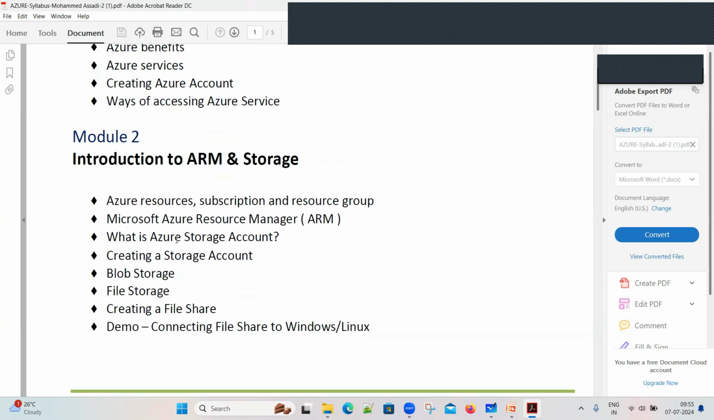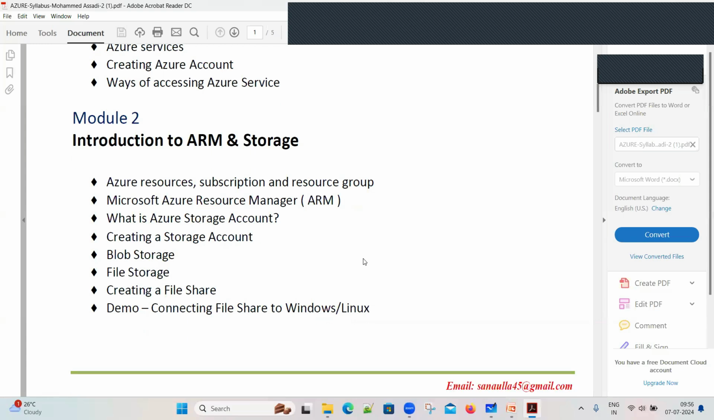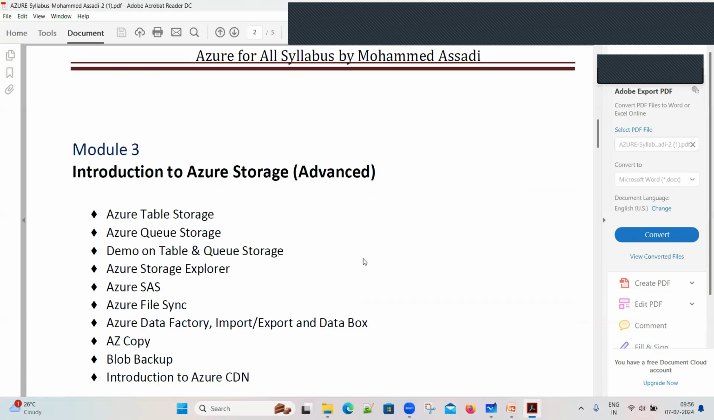In module 2, we will study the storage account as well as ARM. ARM is nothing but the Microsoft Azure Resource Manager. I'll explain how ARM plays a crucial role in accepting the user's API request and creating the resources for you in the Azure portal. And I'll explain what the Azure storage account is, the different types of storage accounts, etc.